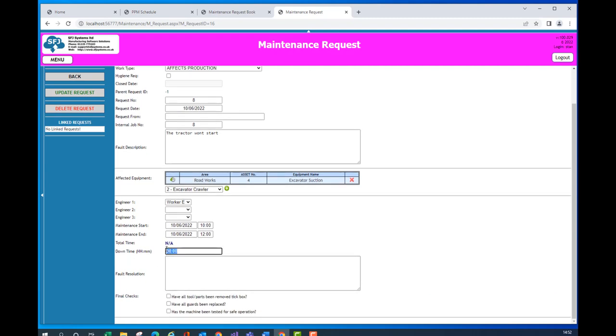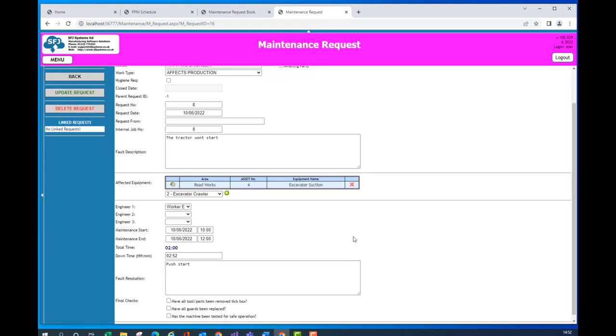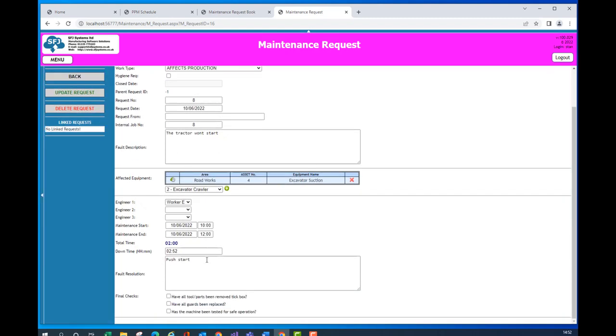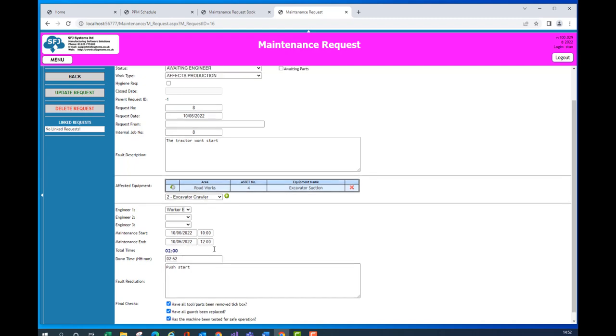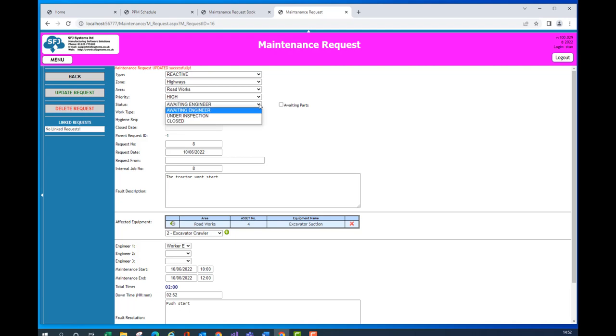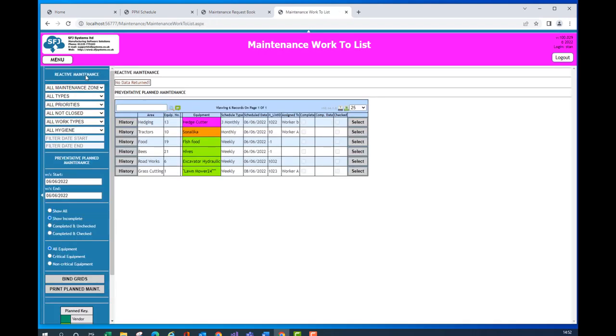Downtime in hours, maybe I'll put 2 hours, keep it the same, doesn't matter. And I'll give it a push start to get the thing going, and it's all working okay. So I could just turn around and say I'll update. I don't have to do that update right now, but I'm going to say I've checked everything. Have all the guys been, yes, all safely done. I'm not waiting for an engineer. This particular job is closed now. I update the request.